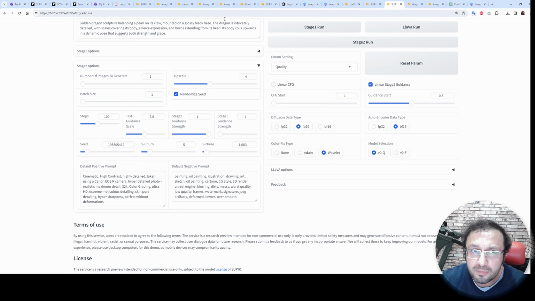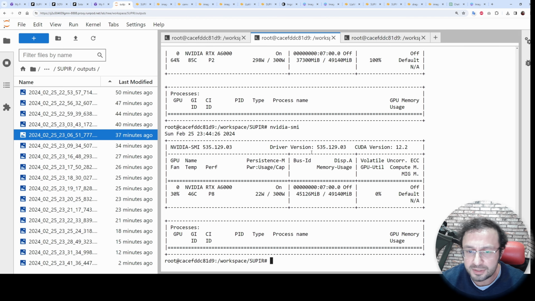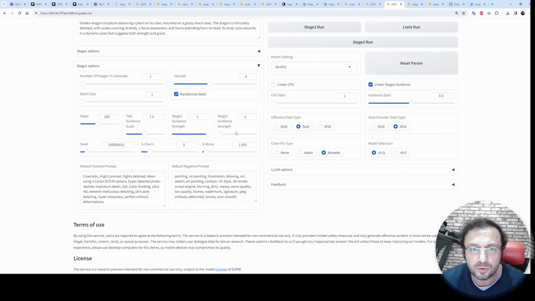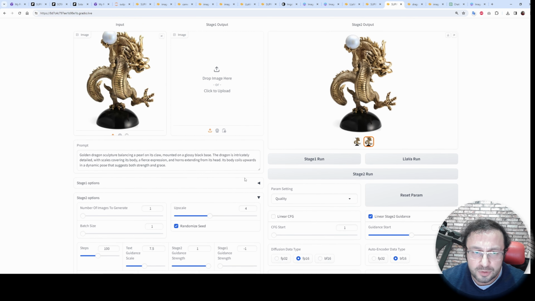You may be wondering how much VRAM this one used. Let's check it out. So it used 45 gigabytes of VRAM. I think we can go to a little bit higher resolution.